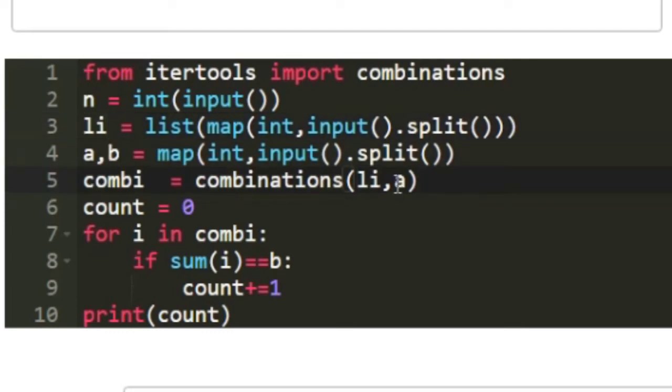So now we have to find combinations of size a for the list li. So we are making use of this function combinations, and within the arguments we are passing the list and the value of a. So this function would return a list of combinations, and all the list will be stored into this combi. So now we have to find the number of valid combinations.